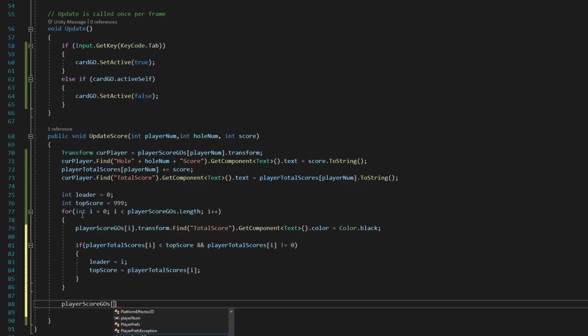And then we're going to say player score GOs at leader dot transform dot find total score, just like we are doing above, total score dot get component text, open and close parentheses, dot color equals color dot green. And so that's going to make it so as we play, it will update our player score to green as we go. So go ahead and save your script.